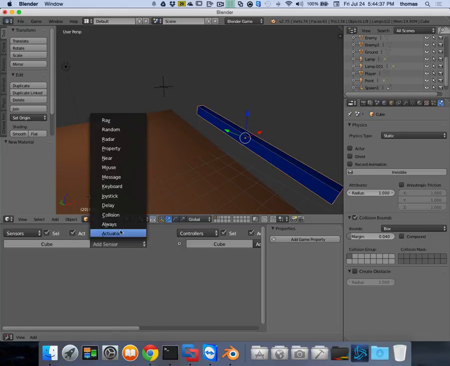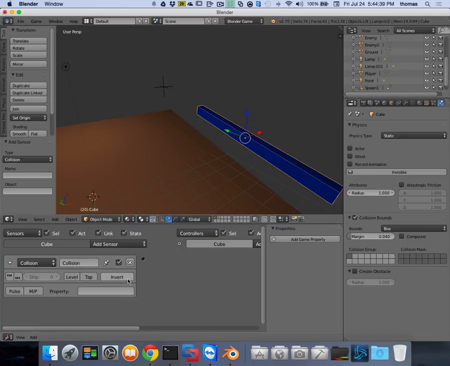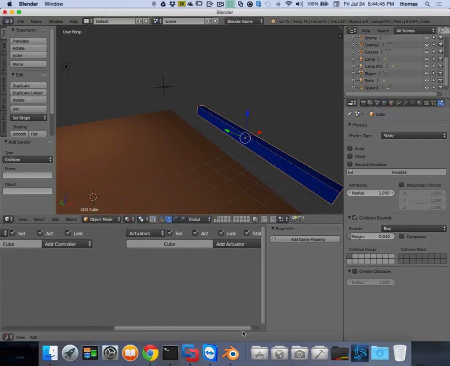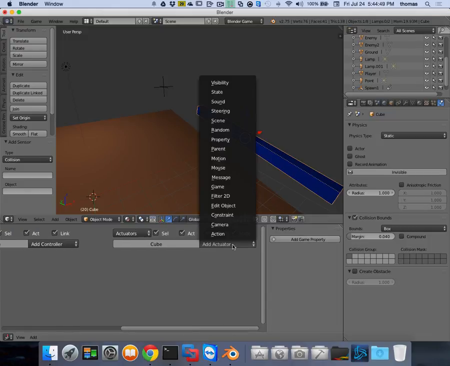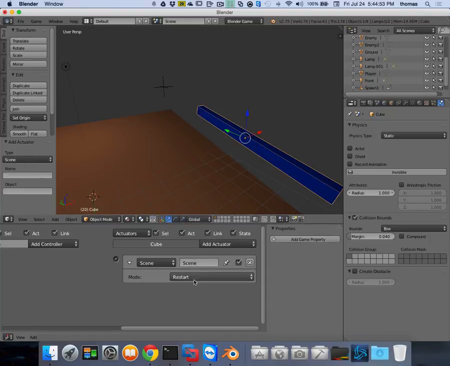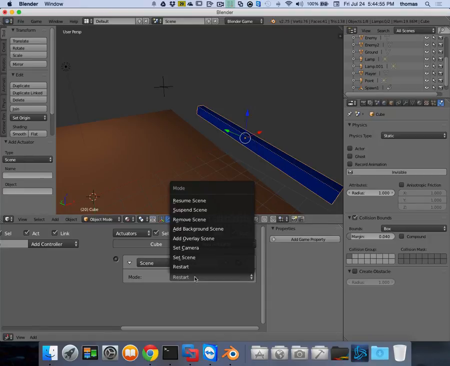Okay, let me go back to over here. I'm going to add a sensor. I'm going to add a collision sensor. It's going to collide with the property called enemy, any enemy that hits it, right? And when it collides with the enemy, I want to take us to a new scene. So I'm going to go to scene, and I can add background scene. I can add overlay scene. This is the neat stuff, right? We're going to try these different ones and see what they do.